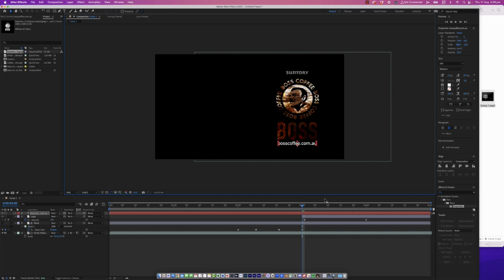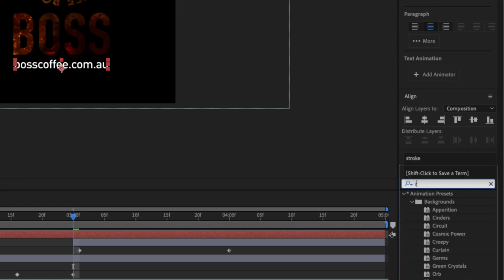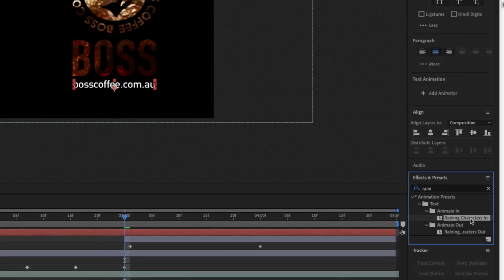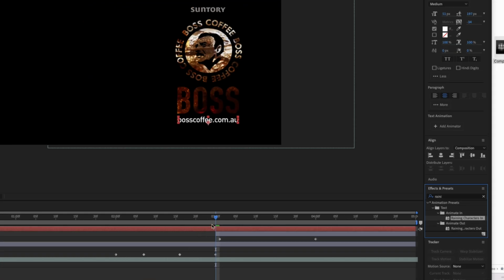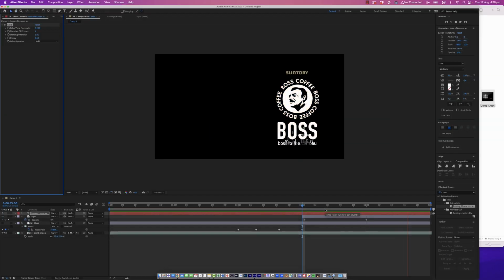And lastly, I will apply the Raining Characters In effect. So I'll go to Effects and Presets here, type raining, and there's Raining Characters In. So I'm just going to drag, making sure that it appears only from 3 seconds onwards. So drag and drop on the text layer so that you will see the text dropping just like that. Pretty nice. Okay, notice that it didn't even finish it.